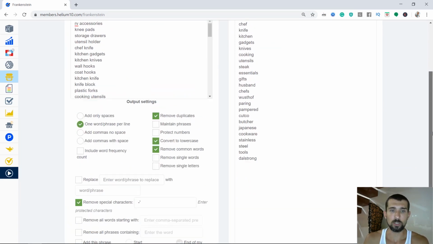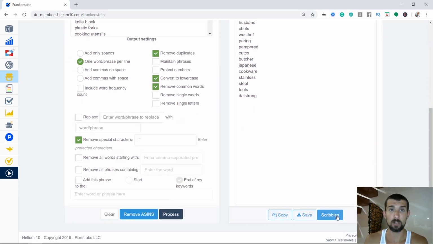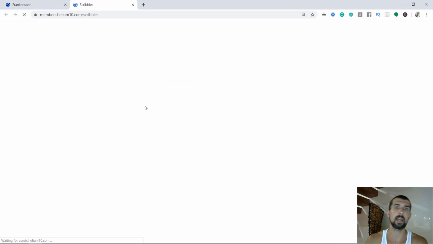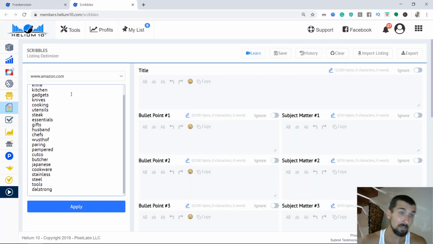Next, we're going to go to Scribbles. So essentially, when you click on Scribbles here, it's going to transfer all these keywords to the next part. And let's do it now. So click on Scribbles, and you can see that in Scribbles, which is the list building tool, the list and optimizer, we have all these keywords on the left.